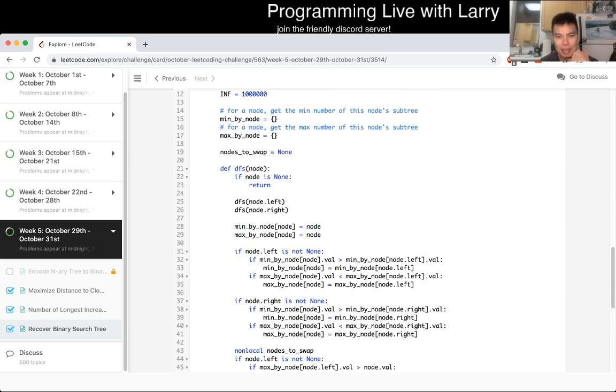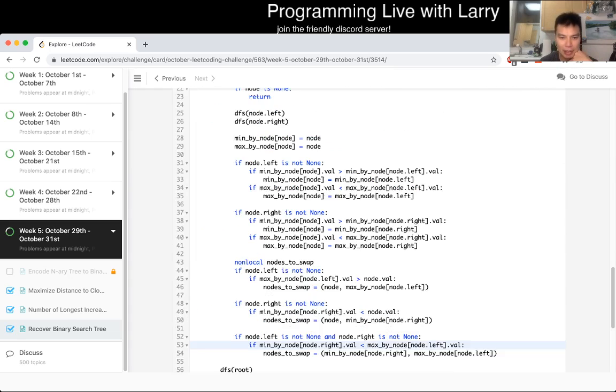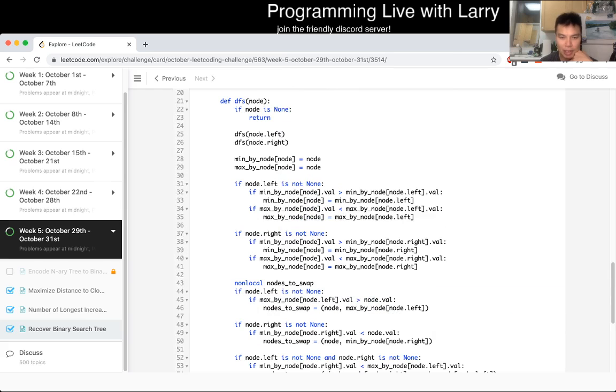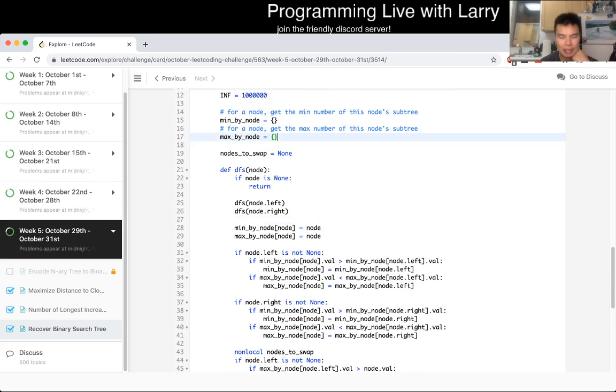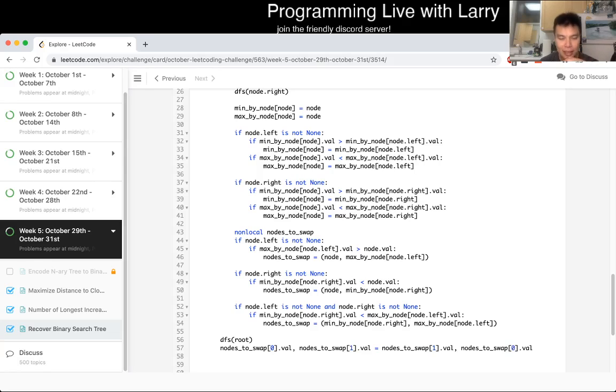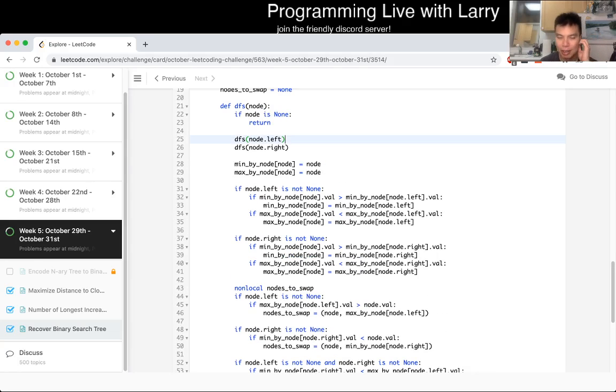Yeah, so this is linear time, linear space. It's linear time because we do a depth first search and we look at each node once. And it's linear space because the min by node and max by node is also O of n. And if you see how this goes, you can actually do a Morris traversal and look at just 3 nodes at a time or something like that. I think that would cover all the possibilities, maybe, because 2 numbers will be out of place. But maybe I'll learn that one day.